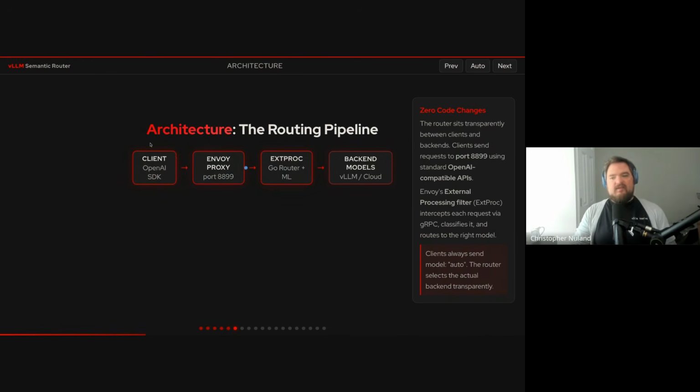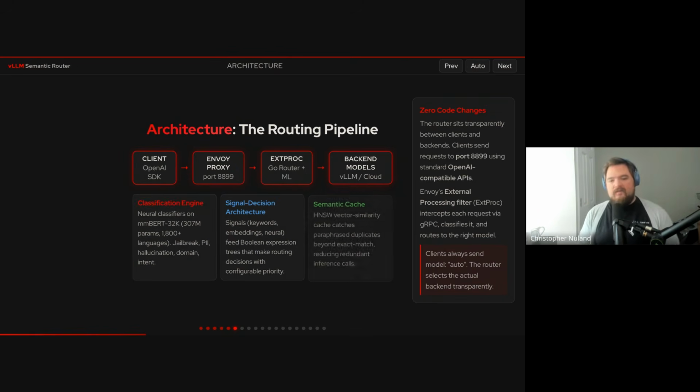So to put this together, we have a request. It could be coming from an OpenAI type of API request, not limited to that, but for this example, it would go through an Envoy. The Envoy would check with this particular EPP, the XProc, and that is where the semantic routing process actually lives in this case. And that would then determine which route it takes.